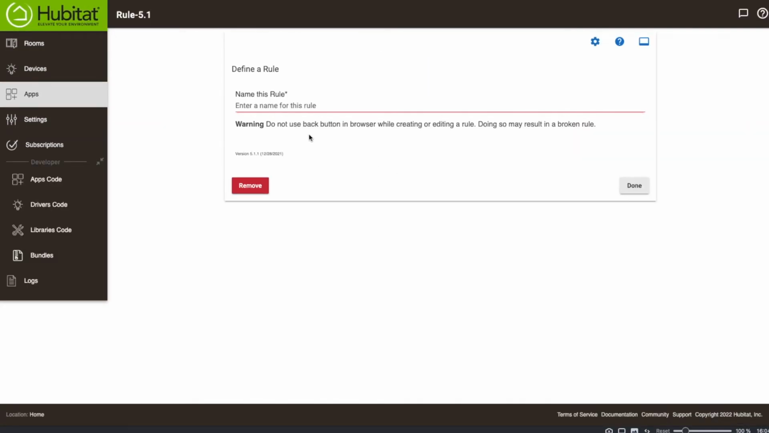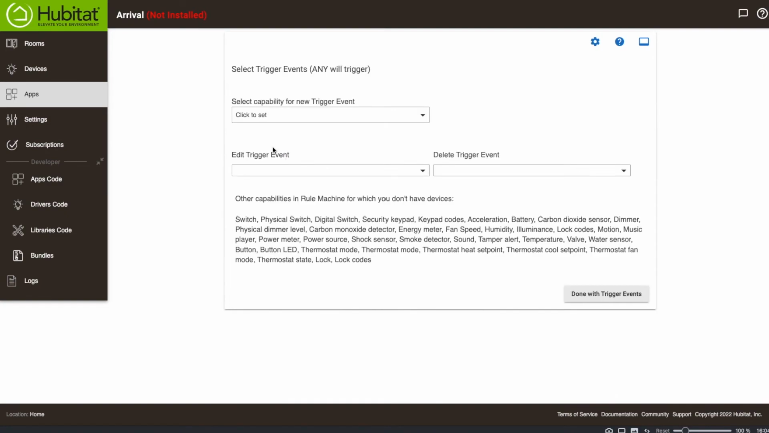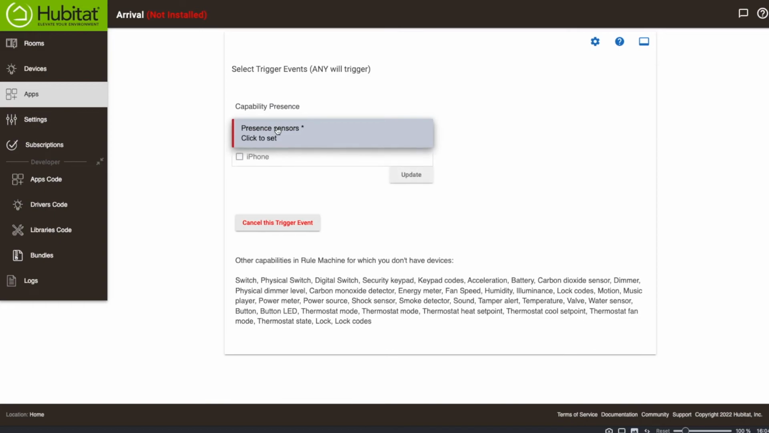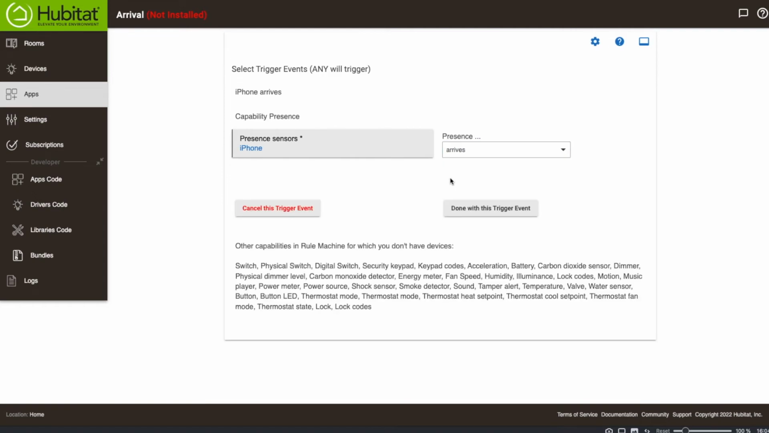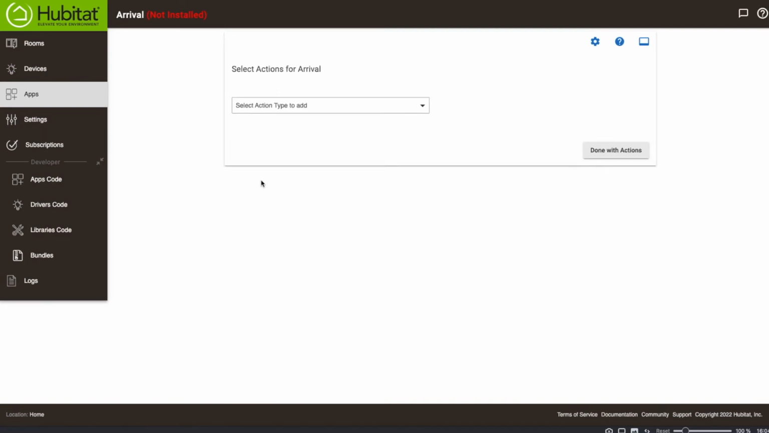Okay, this is going to be arrival. All right, the trigger event is going to be arrival. It's going to be a presence rule. So my presence sensor is iPhone. And when it arrives, that's perfect. And we're done with trigger events. That's all we need. The actions to run.